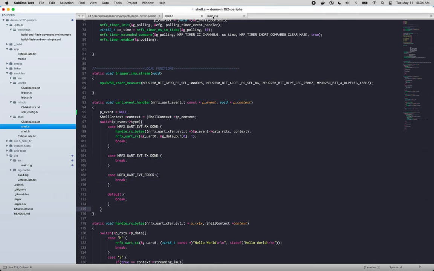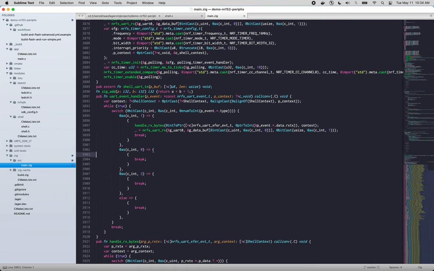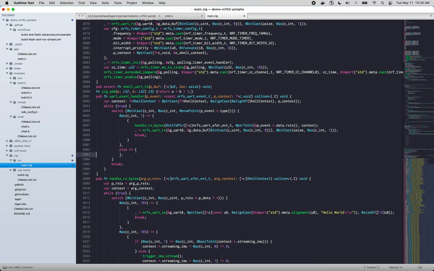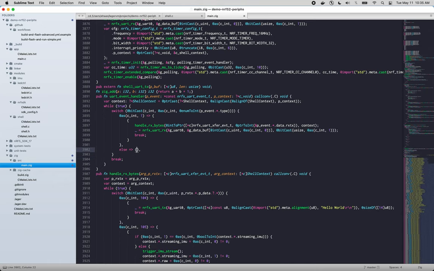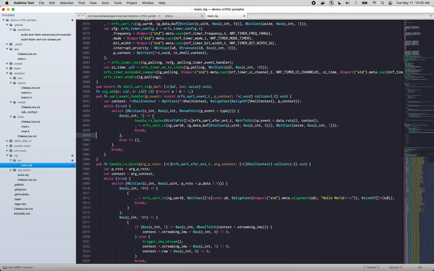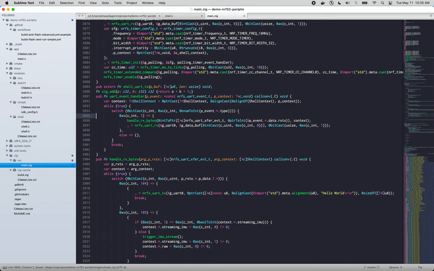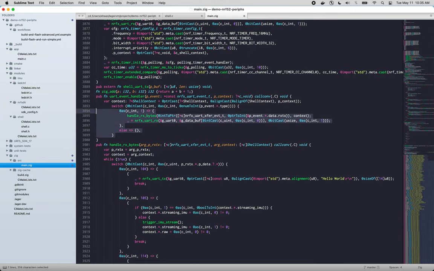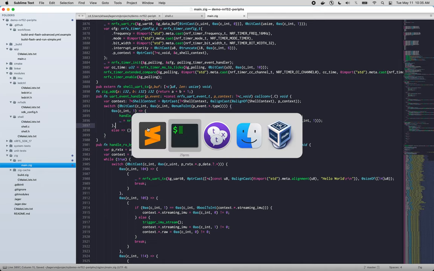So what we can do here is, one, remove these unused ones. Two, we don't need to break from our else. And we have an extra block here. Okay, and we don't need the break, and we're going to remove the while loop. So already it's a little bit nicer to read. And let's build it.